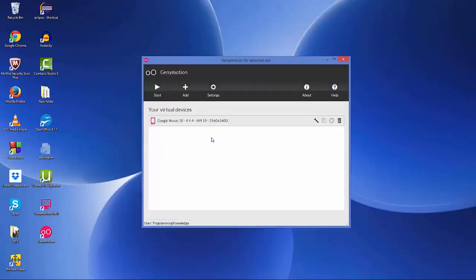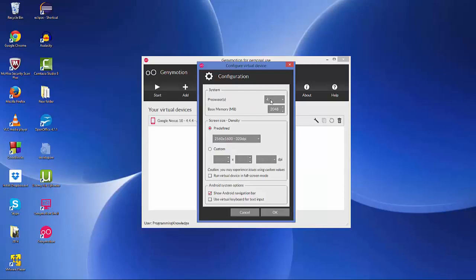here and you will be able to see this virtual device in your Genymotion manager. And you can select this device and you can change the properties of this device by clicking this tool button here. And you can see right now it's using 4 processors and base memory is 2 GB around, right? And the predefined display size or screen size is this, which you can change depending upon your priorities. So I will leave all of them as default for now, but yeah, you can change all these things later.